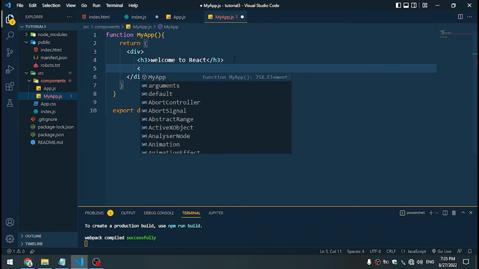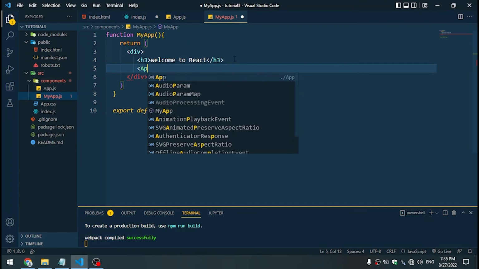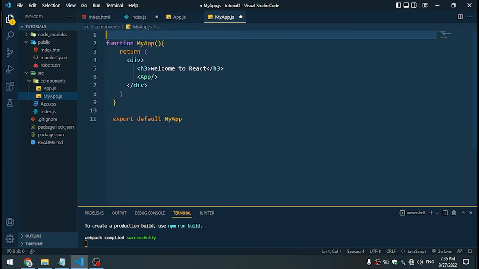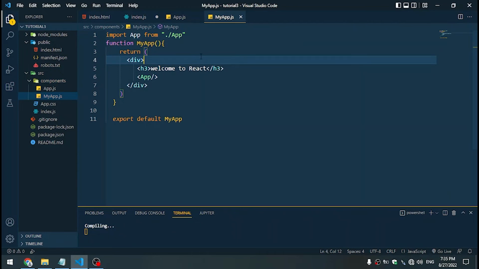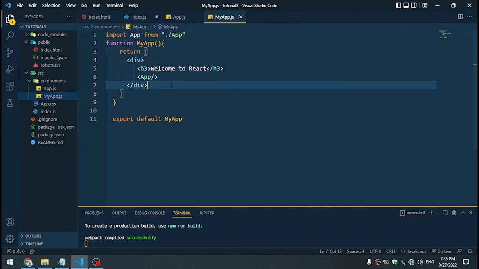So we are just going to get that particular app. Okay, now when we bring it in there, we also need to import it. So we have to come on top there and we'll just say import app from app. Then once we save, now you're going to see we are successful and you just see hello. Okay, so that's how we separate just those components. Now we have created functional components.